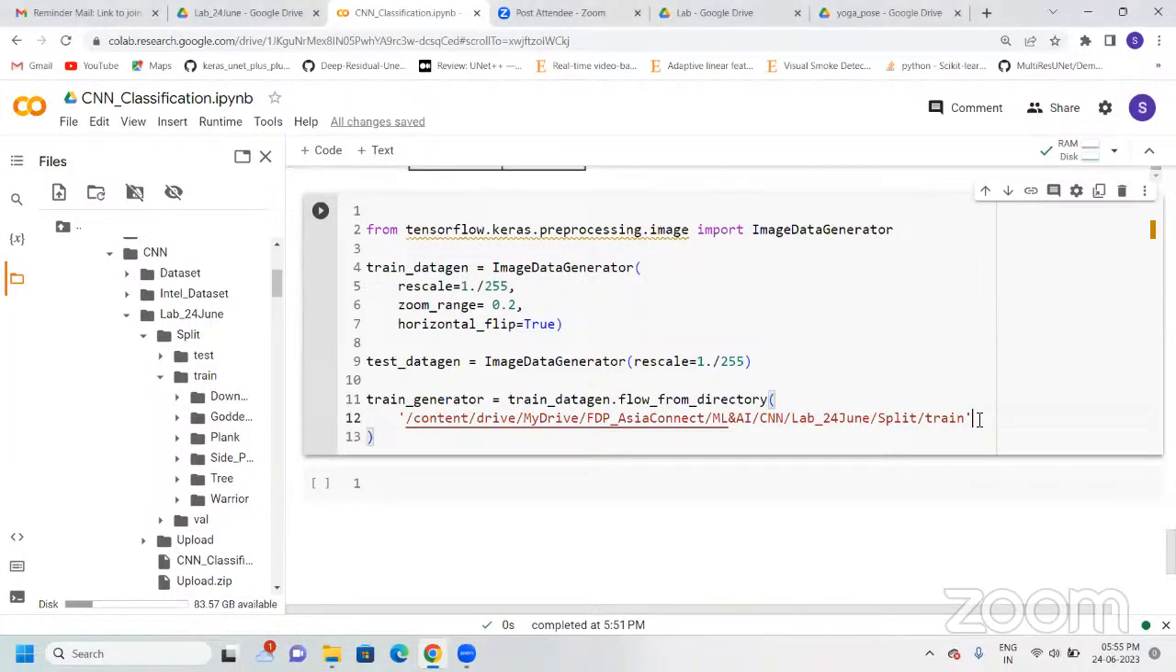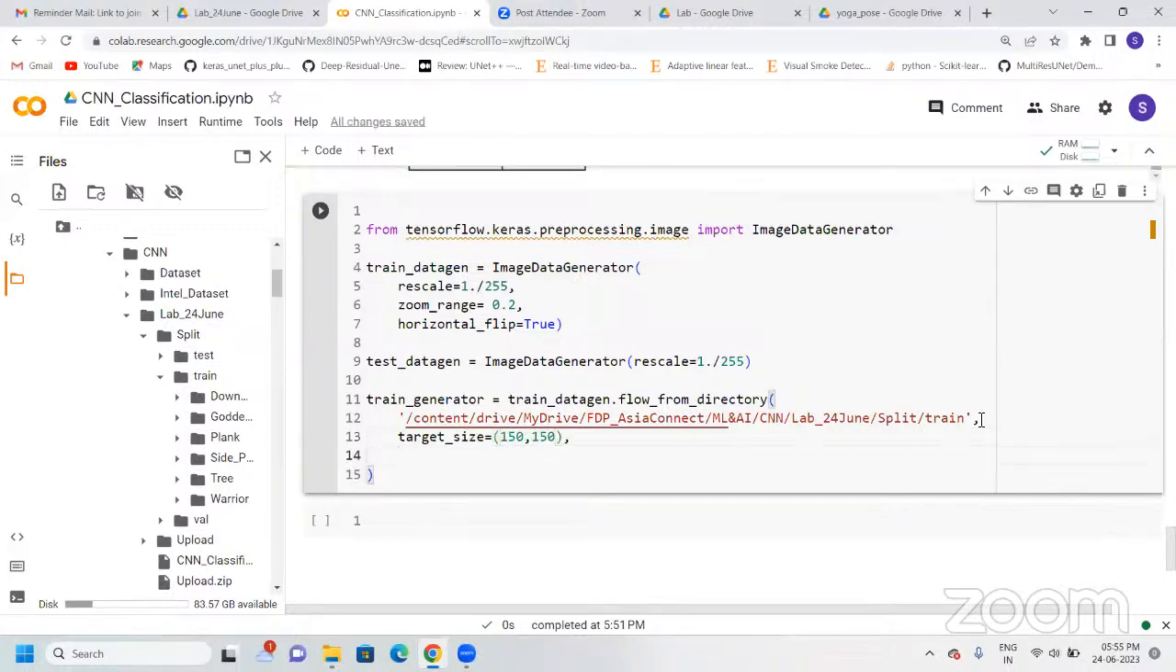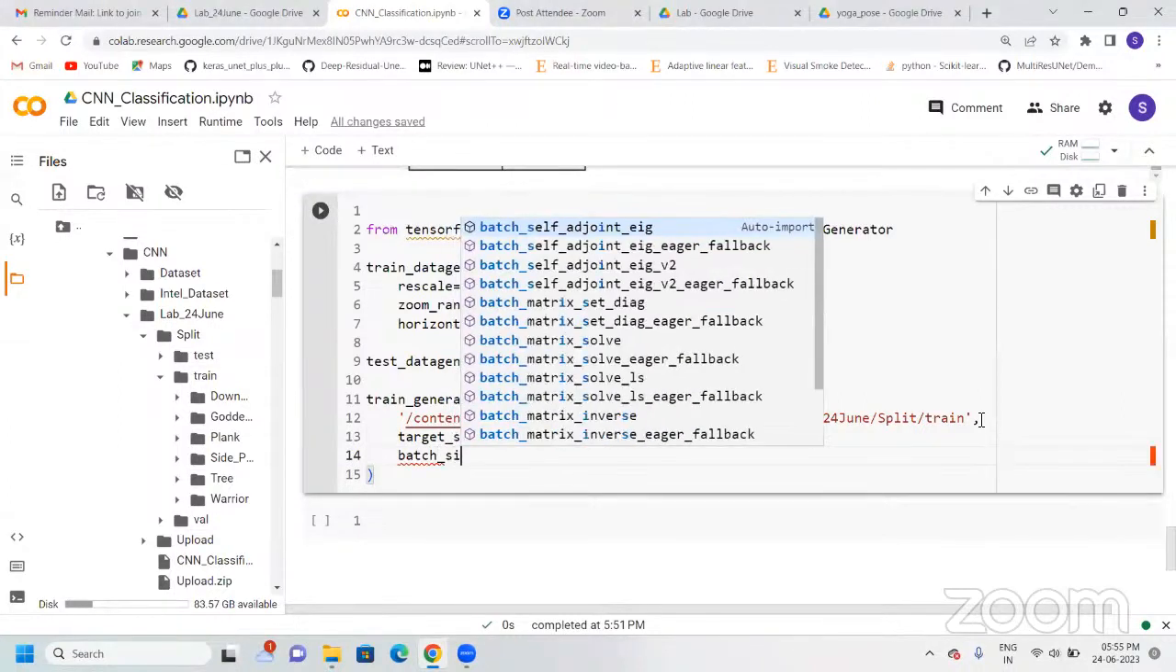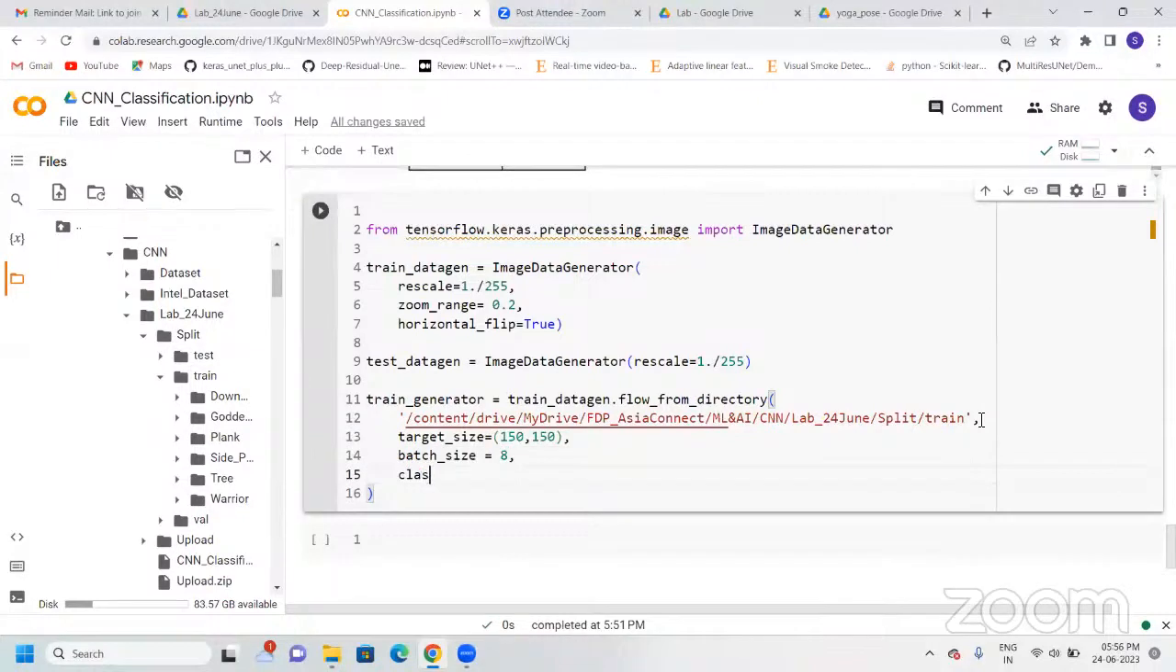Okay, after that, we'll also have to specify the target size of the image that we are going to use. Our target size was 150 by 150, so 150 by 150 images we are using, and then we have batch size. The images would be provided in batches of eight images. And class mode is categorical.